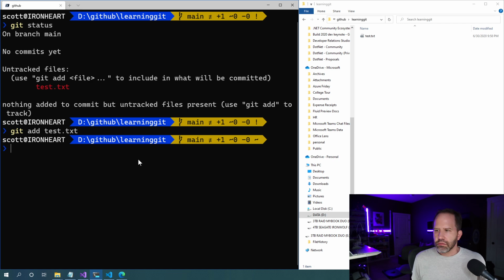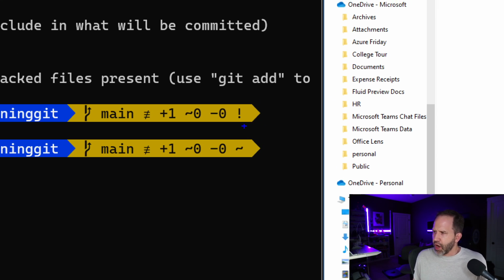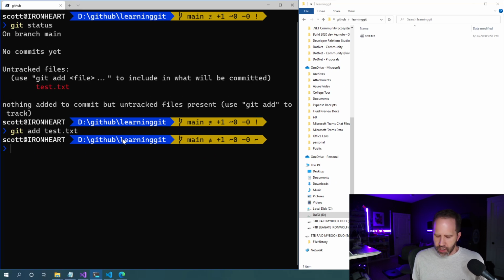So, cool. What's happened here? It's very subtle, but our little prompt changed. It went from saying, hey, something important happened, to being, all right, something's modified. Notice that that's the same icon that we saw here, that modified icon. Nothing's modified, nothing's removed, one is added, but our repository has been modified. All right, let's do a git status again.